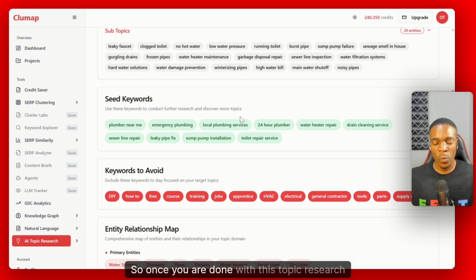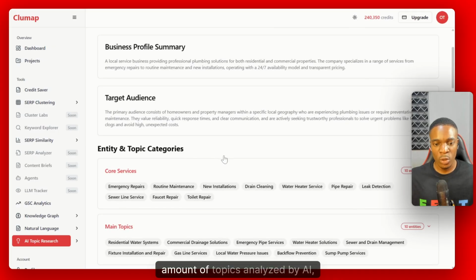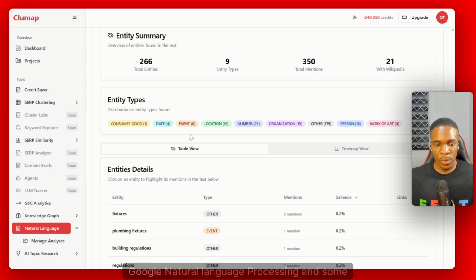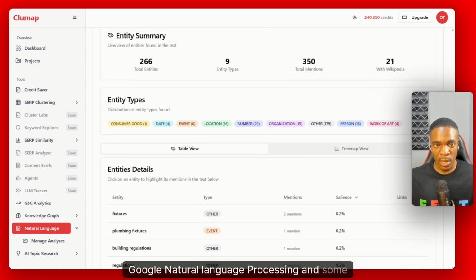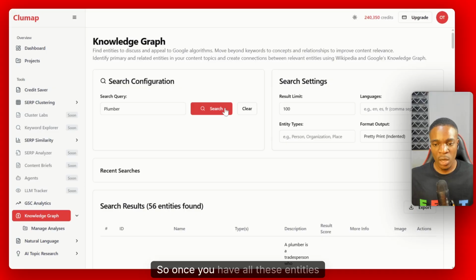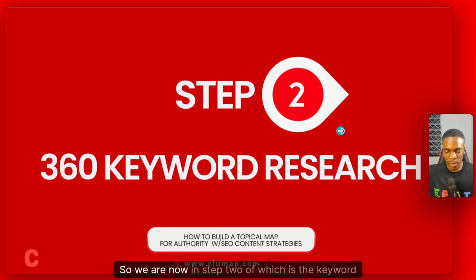Once you are done with this topic research, you now have a comprehensive set of topics analyzed by AI, analyzed by Google Natural Language Processing, and some entities discovered by Google Knowledge Graph. Once you have all these entities, you can proceed to the next step, which is keyword research using these entities. You are now in step 2, which is the keyword research phase. You are done with the topic and entity research.